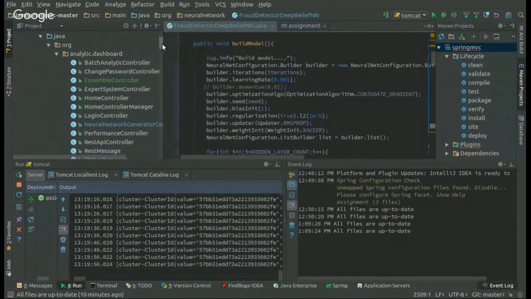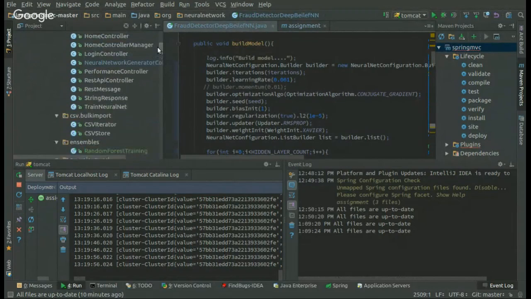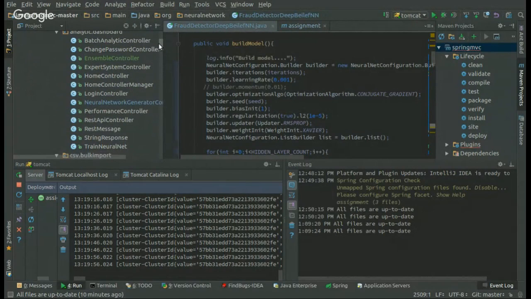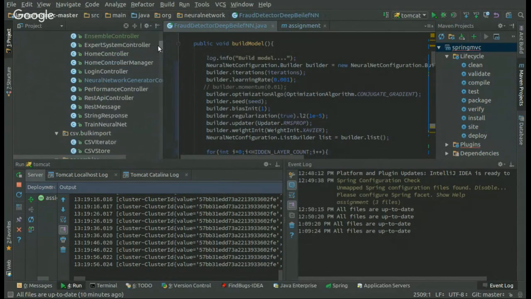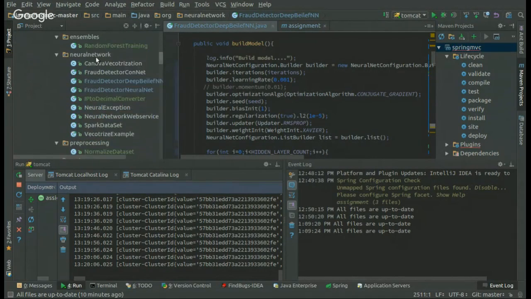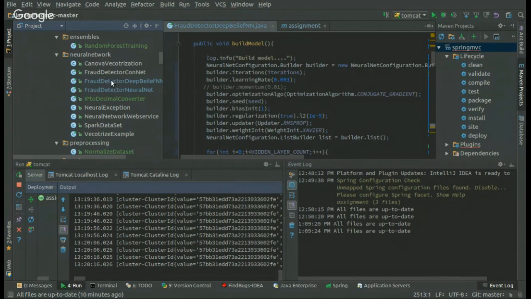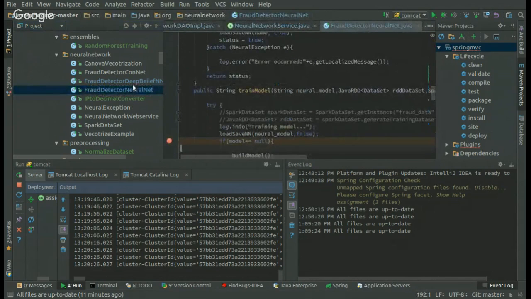I will not be talking deeply about the MVC structure. It is not relevant to the research, so I will be talking about the research stuff only. There you can see the neural network package. It contains all the neural networks. Here we have the fraud detector deep belief net, which means the recurrent network, and the fraud detector neural net, which means the multi-layer network.